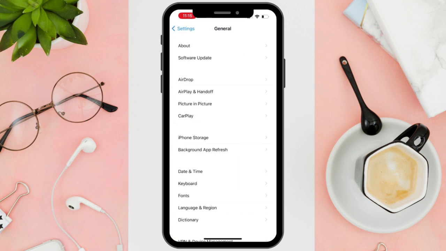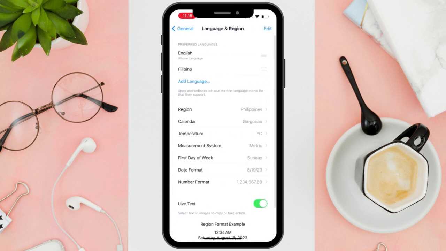Take note that live voicemail is currently available in two regions only, the United States and Canada. If you live in one of these regions, make sure that your region is set to the US or Canada.